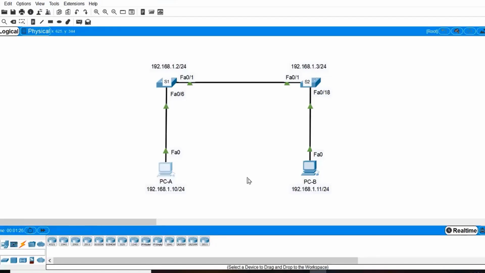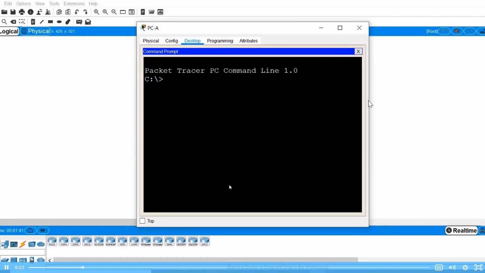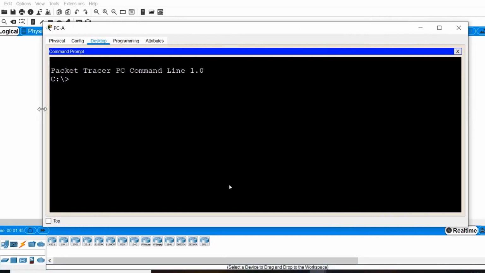To test the connections between all of the devices, as well as the IP address assignments on both switches and both PCs, I'll use the ping command. To do this, I'll click on PC A, click on the command prompt, and I'll begin by pinging switch S1. I will issue the ping 192.168.1.2 command.